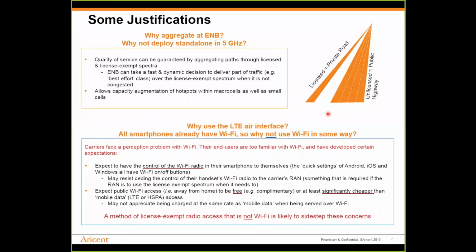But as we have seen in the discussion about RAN aggregation using both the eNode B and the LTE licensed path and the unlicensed path, the eNode B wants to really control this unlicensed spectrum, the Wi-Fi, to be able to deliver the right experience. Now, if the user objects to the radio being turned on or off, well, we can't do that. So this is one objection.